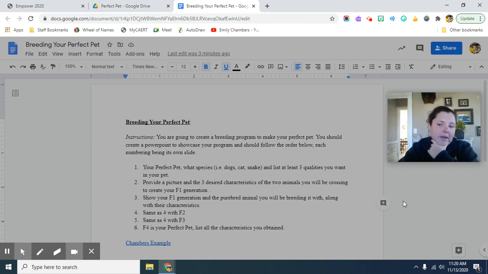So I'm going to show you my example too. But one, perfect pet, what species? You can choose anything. I don't care, even if you're like giraffes, whatever, if you know enough about them. But you got to breed multiple breeds of giraffes, so be careful with that, I guess. And list 3 qualities you want in your pet. So these have to be realistic ones.